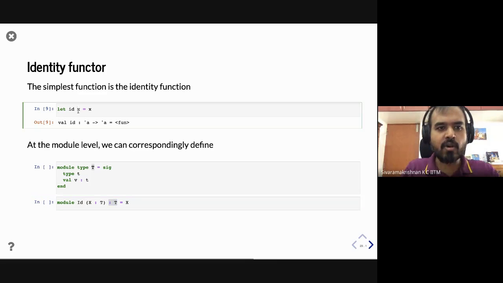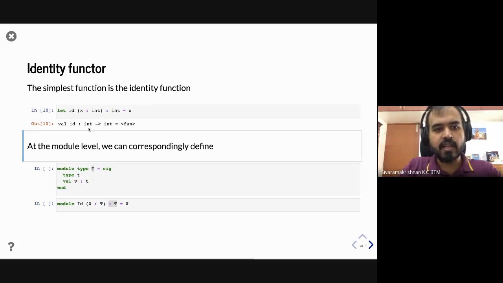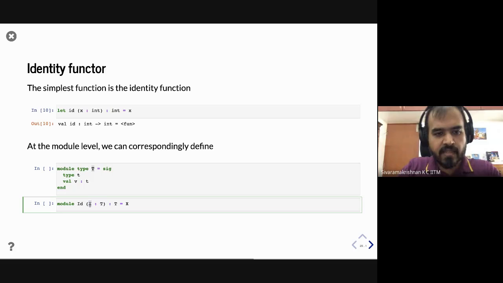X is some module. If I make it more concrete, I can write it something like this. X is an integer, and this identity function is going to return an integer, right? This is an integer to integer function. Here I have this function at the module level which says that X is a module whose module type is T, and then the return type is also going to be T. And just like the identity function, I'm going to return the same module.